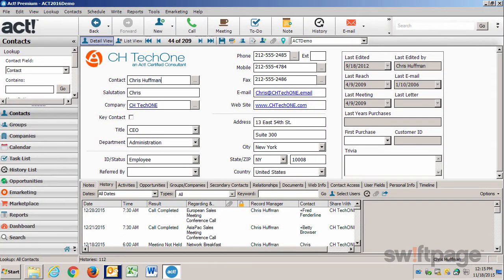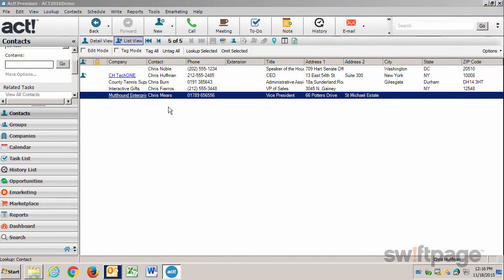In ACT, there are several methods for finding information, including standard lookups, advanced queries, and a universal search. For any standard lookup, all we have to do is go to the lookup menu and select an option. Let's say I wanted to find a contact whose name contains Chris. This will show me all of the contacts who have the word Chris in their name.